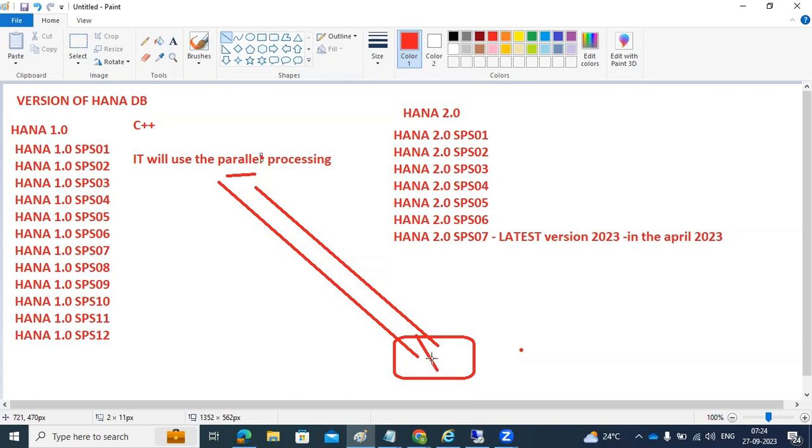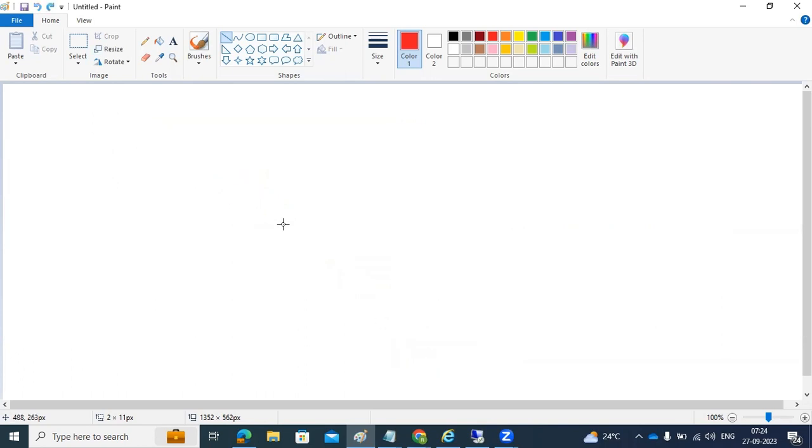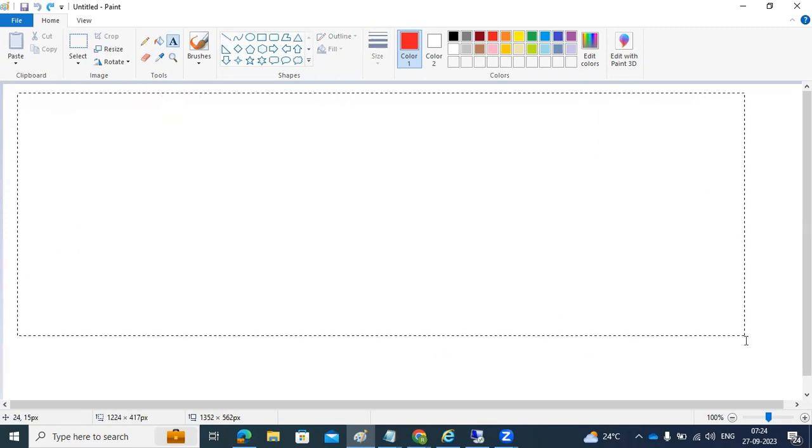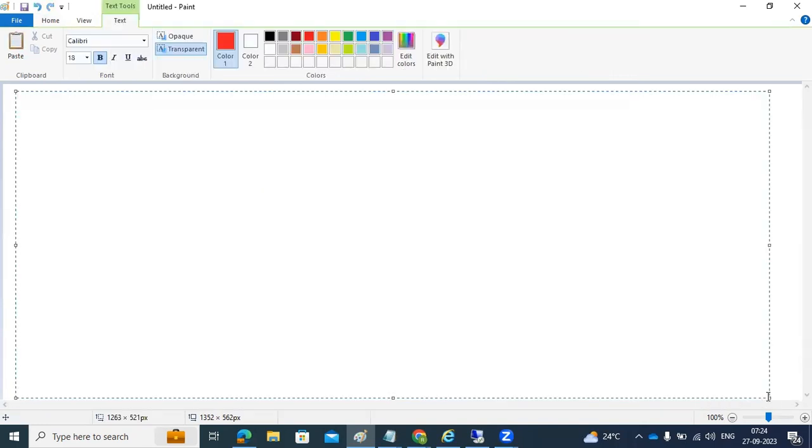So let's talk more about what you require to install the HANA database. To install the HANA database, first of all, the OS is very important. Then the software and hardware requirements. First of all, we will discuss what operating system we require here to install the HANA database.